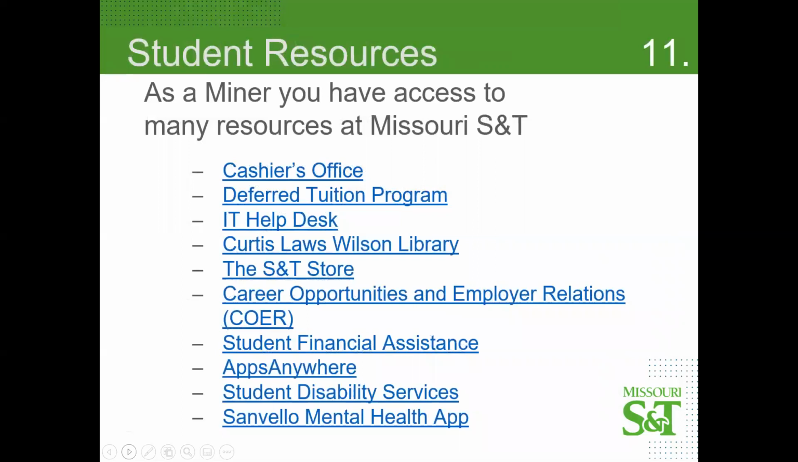Okay, so here we have student resources. As a minor, it doesn't matter if you're a distance student or not, you have access to various resources at Missouri S&T. These are quick links that you can also find on the student resources page: the cashier's office, our deferred tuition program, the IT help desk, our library, the S&T store where you can get your textbooks, and our career opportunities employer relations, or COER.